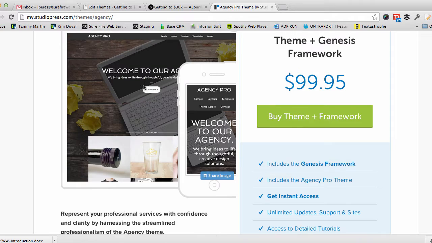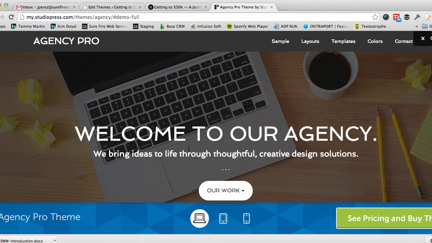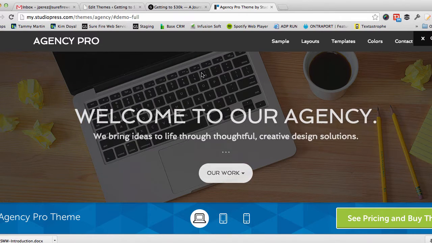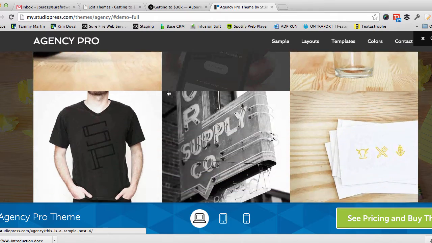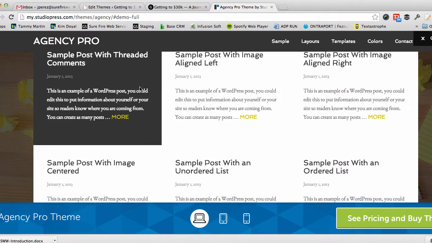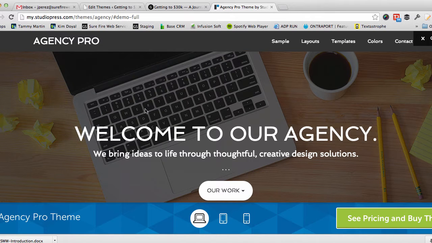Agency Pro, look at that. Beautiful. It's actually a really nice theme. Let's take a look at the full theme demo. So you have a large image, and as you scroll down, that fades up, and all this nice fun stuff, which is awesome. I really like this theme, but for this site that I'm building, that's not what I need.